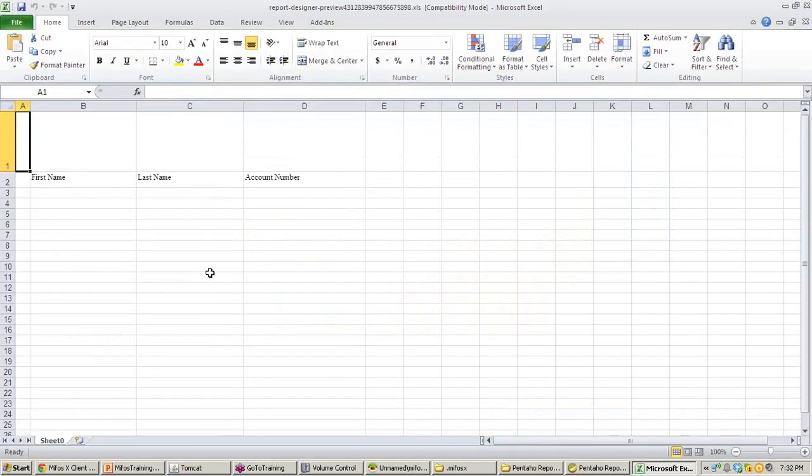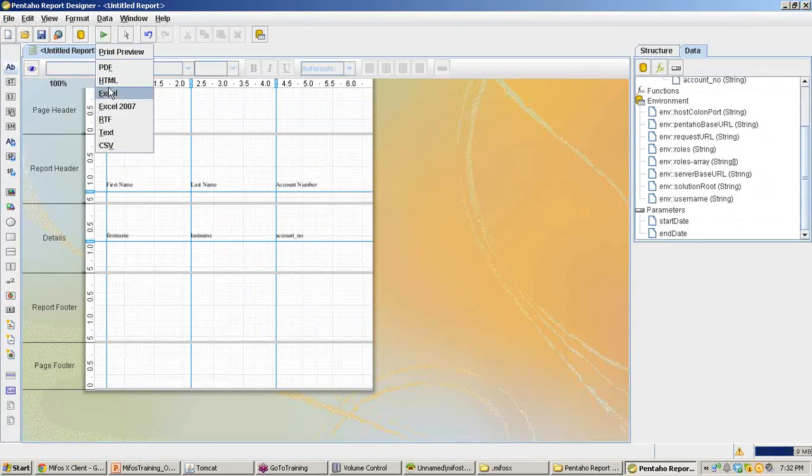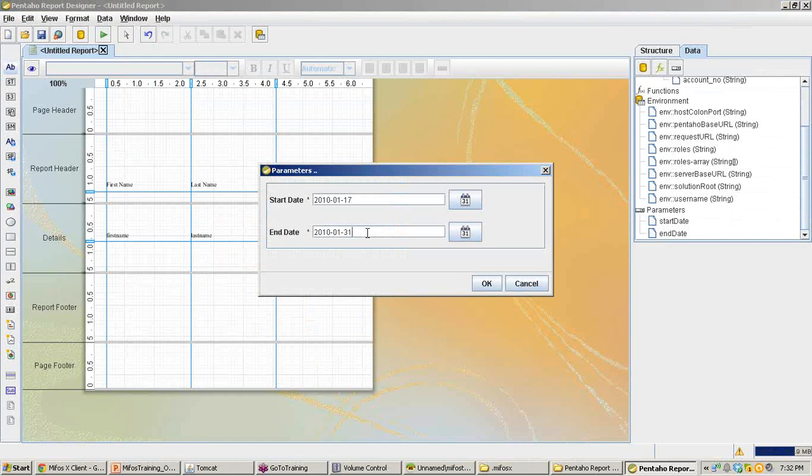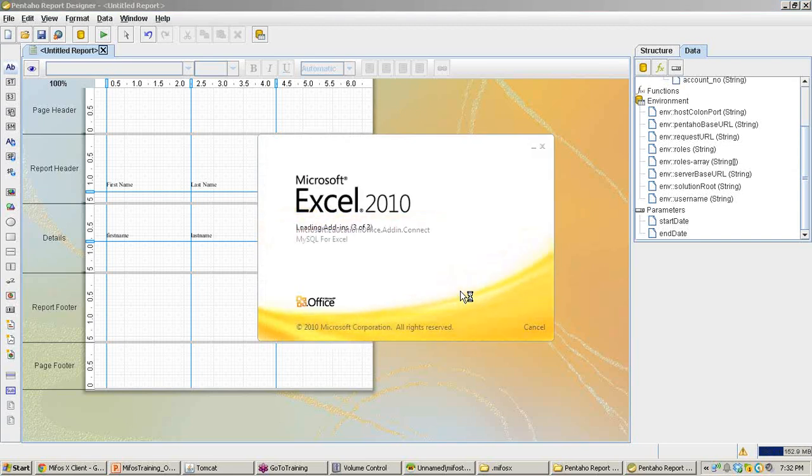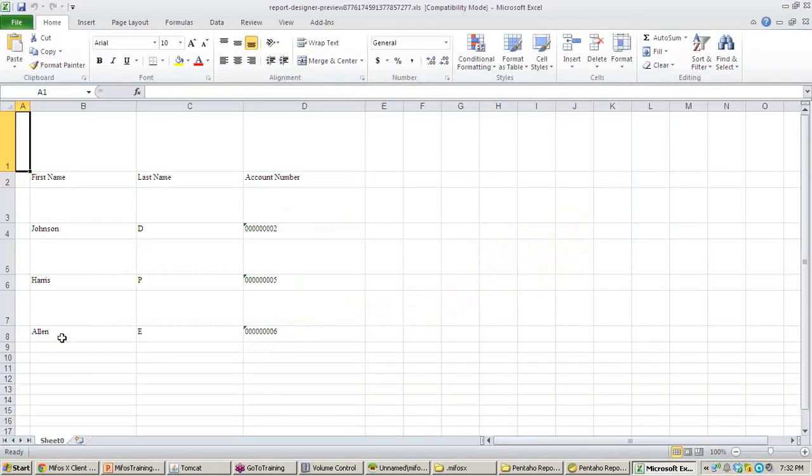There are no clients created in that duration. Let me give some other dates. Let it be the same date only, 01 to 18. We have to see whether they are properly aligned or not. Now you can see they are somewhat properly aligned.